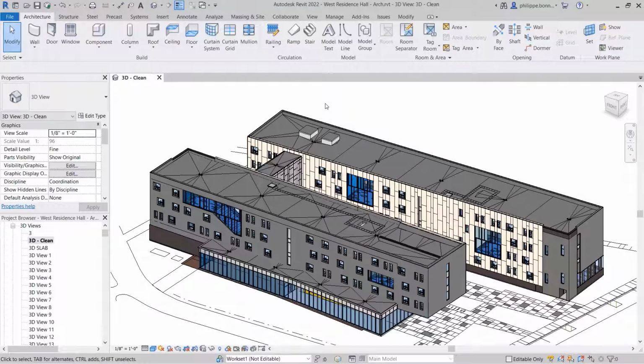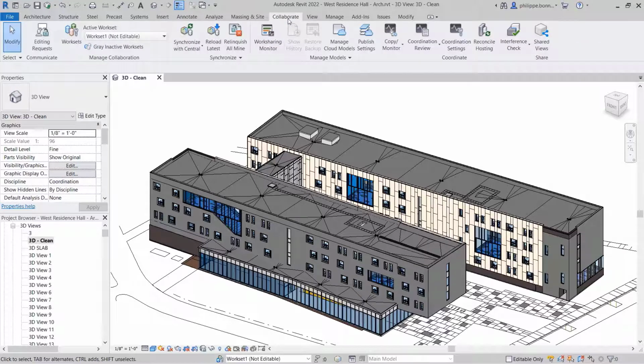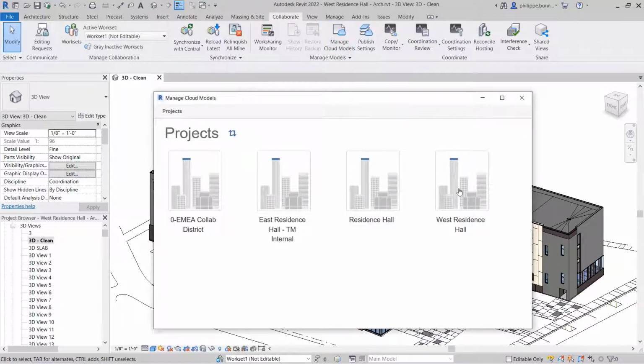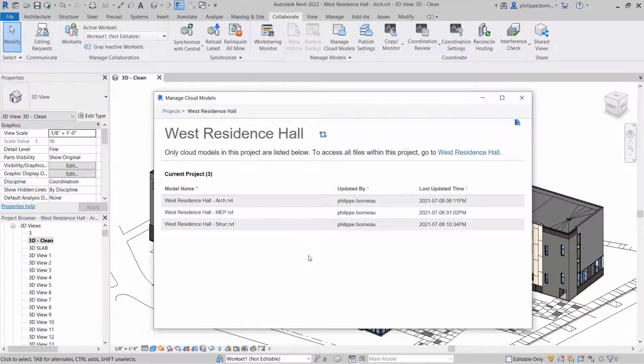Using the Manage Cloud Models tool, you can view cloud-hosted projects containing Revit models. In Revit, navigate to Collaborate, Manage Models, Manage Cloud Models, and select a project. Locate one of the Revit models within that project and hover over it to reveal two icons.